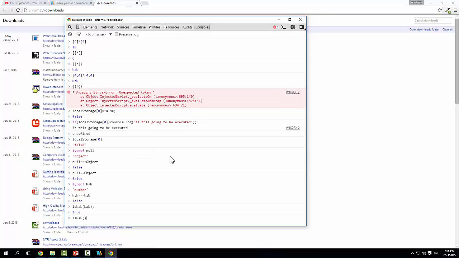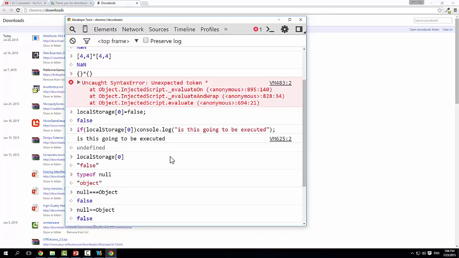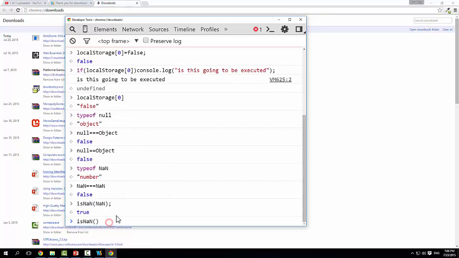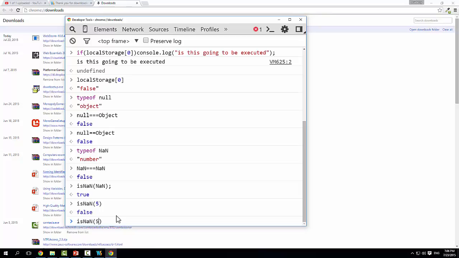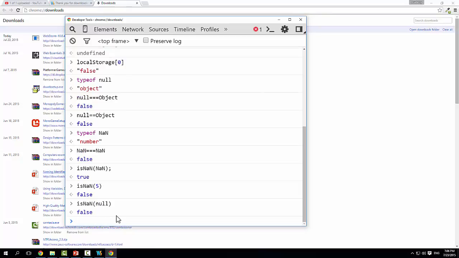Does anyone know if I can zoom? Oh, right. This is so much better. Right, so is none of 5 is going to be false. Is none of null, interesting, is going to be false as well. You can try all of that, but I think the only thing that gives true here is actually not a number, or some expression or variable which evaluates to not a number. All right, what else do we have here?